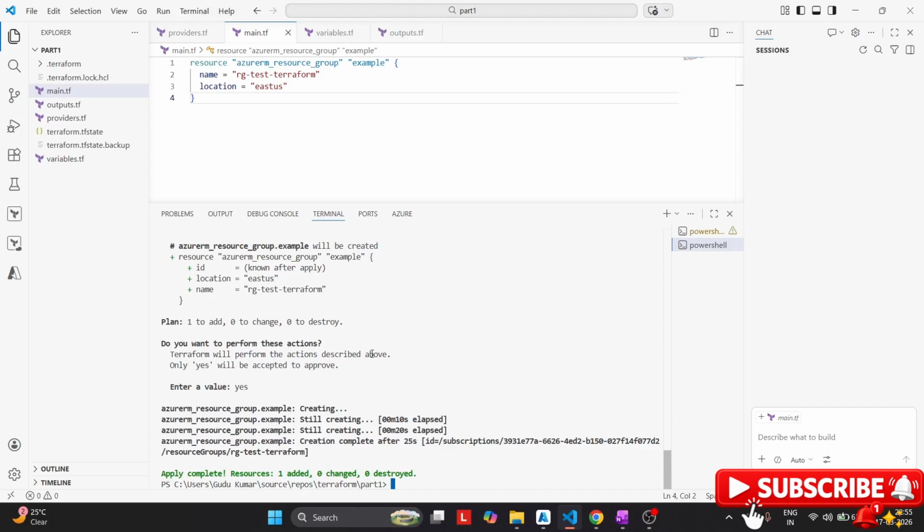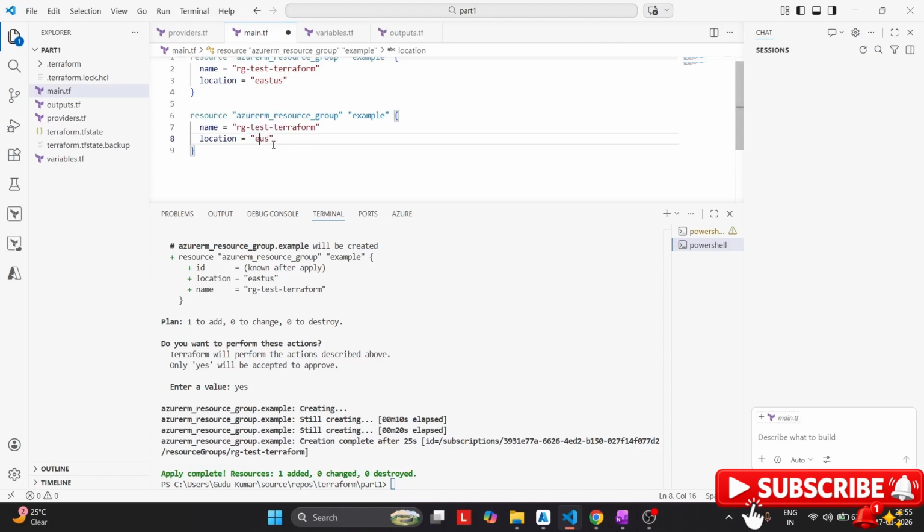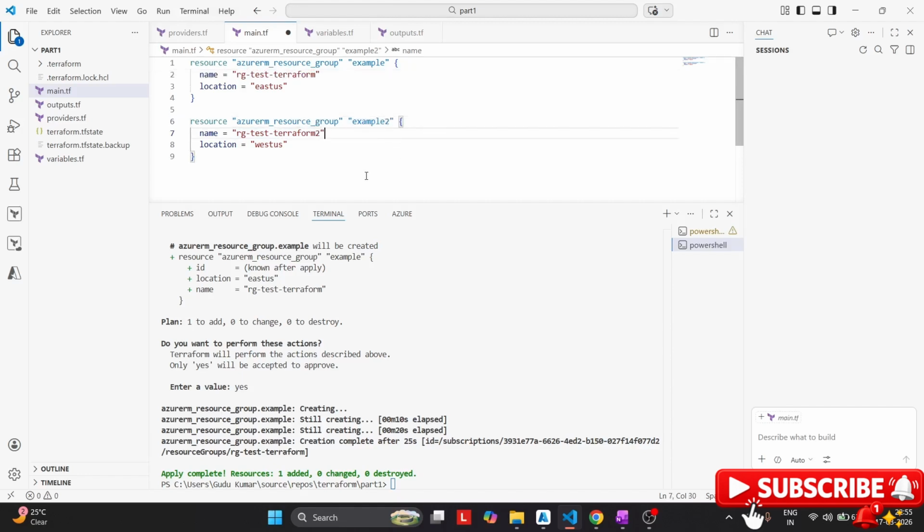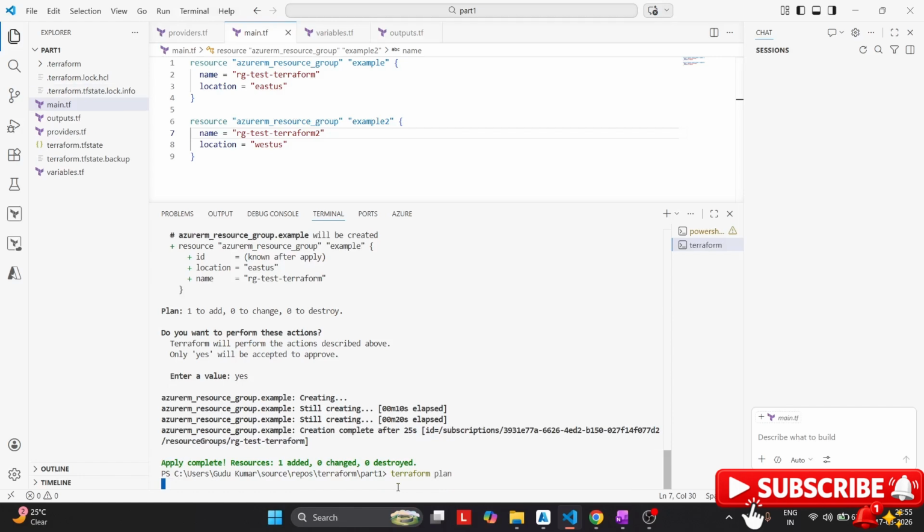Now let's make some changes here. I'll add one more resource group, say in West US. I'll rename it as 2, and here I will create it as 2 again. I'll save my configuration file and run Terraform plan. Now we'll see the difference it makes.